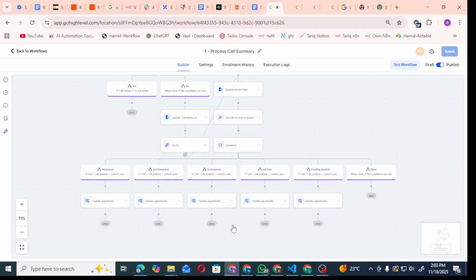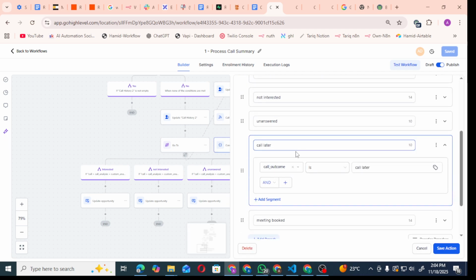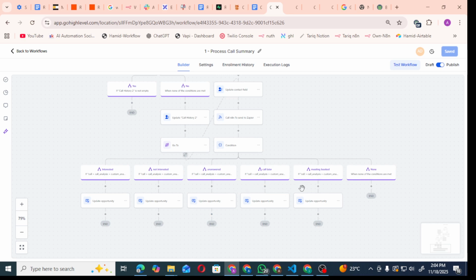Essentially that helps us track the status of this lead. So what you can do is come to the opportunities tab and see if any lead is inside this call later pipeline stage. If any lead is in this call later stage, that means they have requested some human assistance. So you will need to mark them down and call them for human assistance. And that's where this workflow ends.